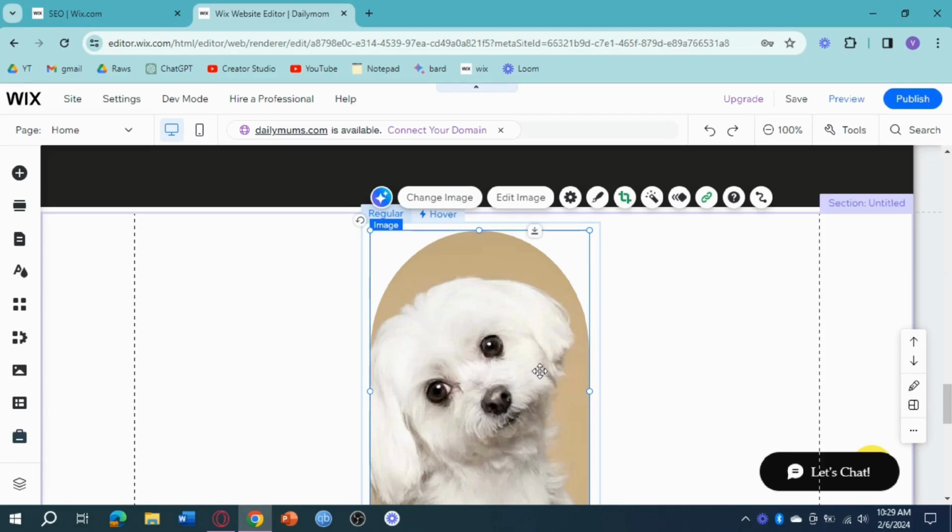I hope this video helped you to add an image zoom hover effect on Wix.